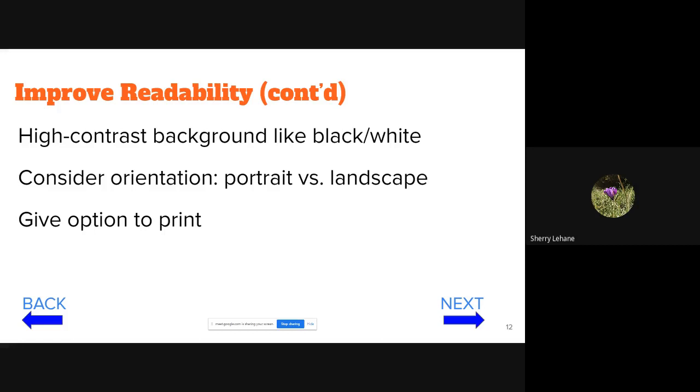Consider the orientation, portrait versus landscape. So those of you that are accessing this on your phone, if you haven't already done so, turn your phone to the side so it's in landscape, and you'll see that it makes for a little bit bigger screen size. And I would always give the option to print. They might not have a device, but in case they do, just let them know that there's a resource for them to print, especially if it's lengthy text.